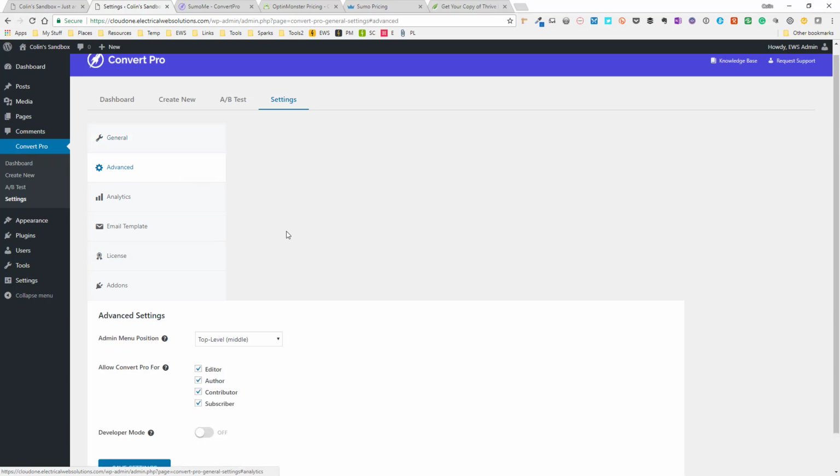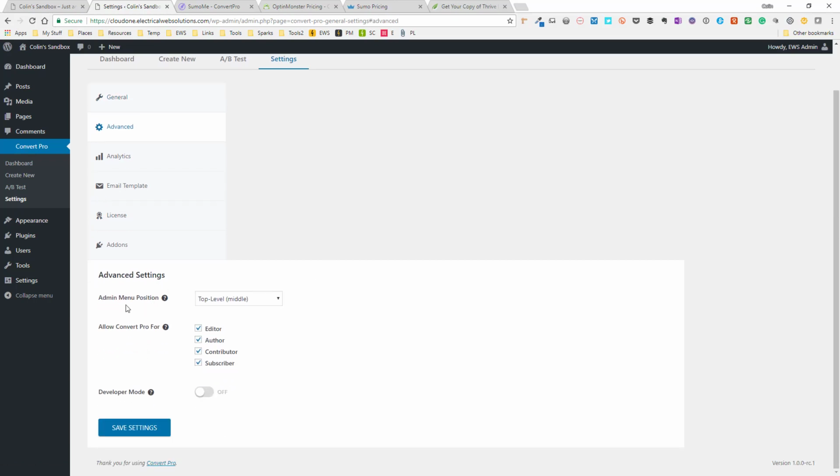Next one is advanced, and basically this first option is what determines where you want to actually display this in your admin menu there. So right now it's at the top level. You can put it into settings, you can put it into plugins. So if you've got a customer, it's useful to be able to hide this somewhere so it's not actually visible. So right now it's set to top level middle, so that's in that section there.